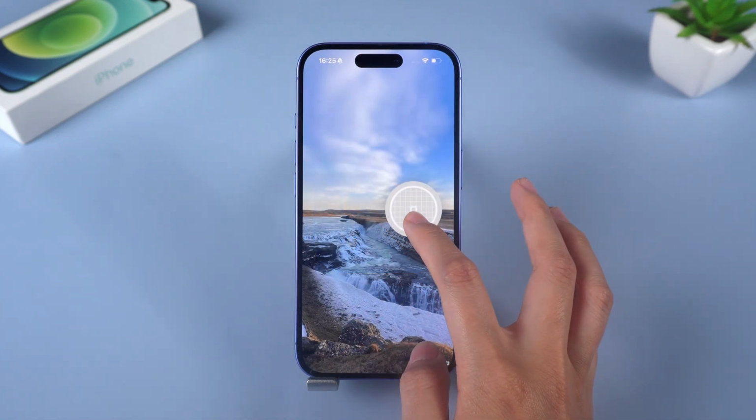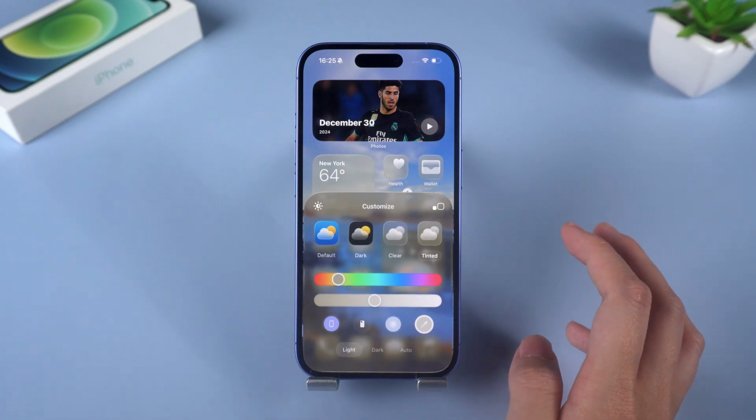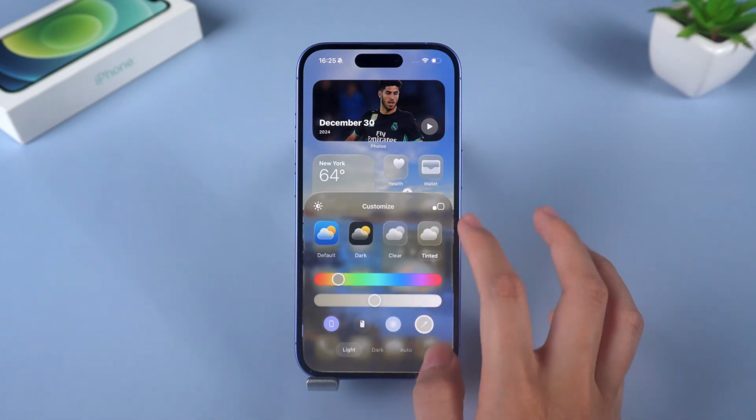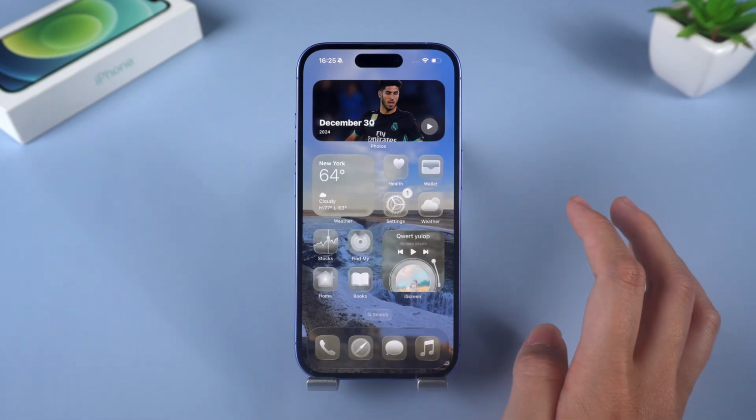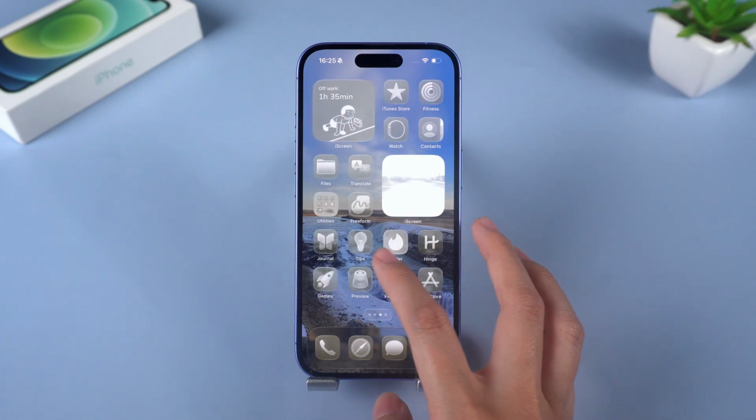So that's how you can customize your iPhone on iOS 26. From clock resizing and 3D wallpapers to photo shuffle and liquid glass icons.